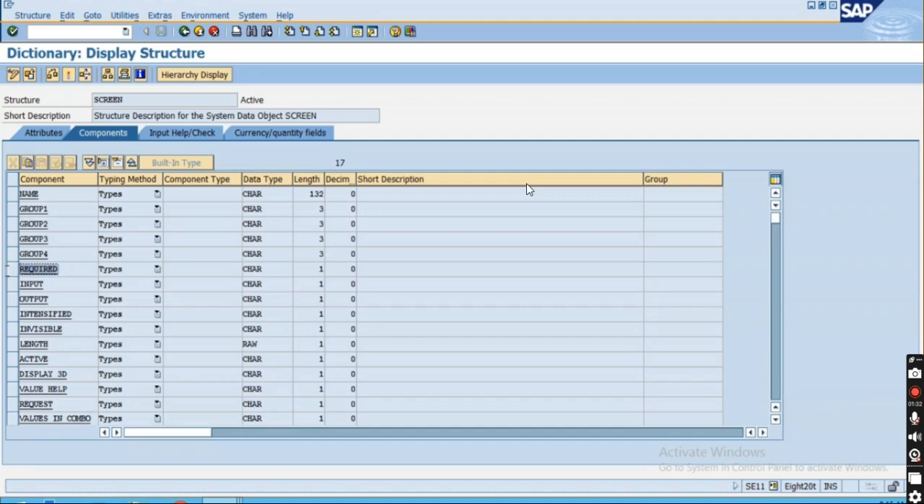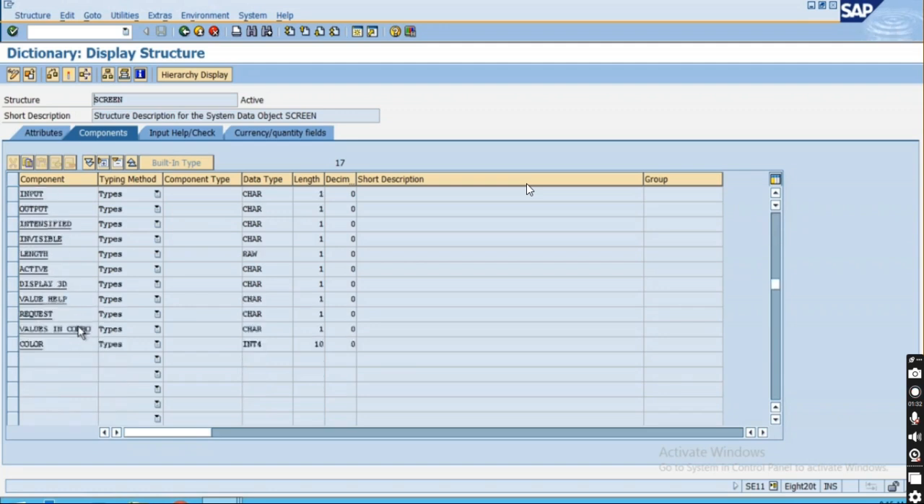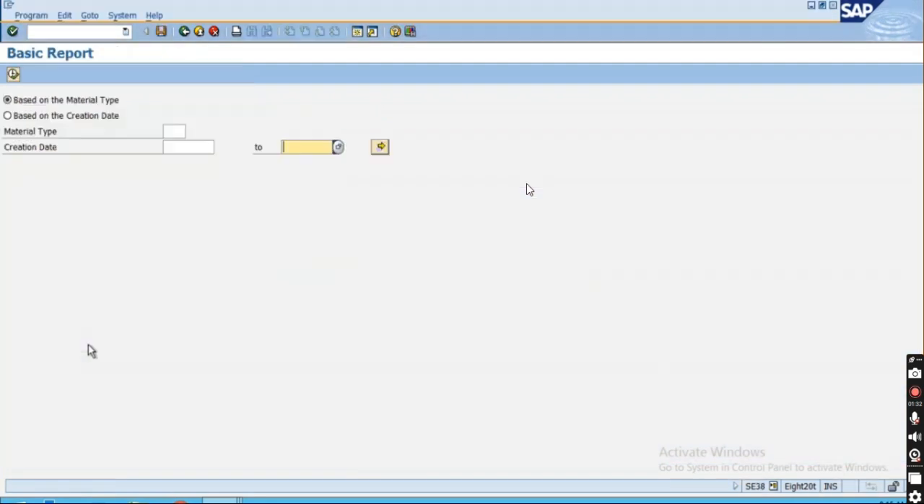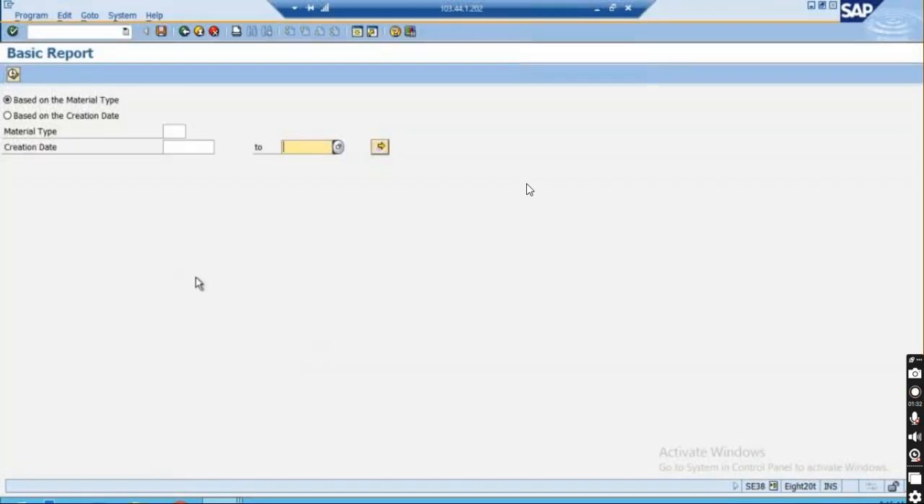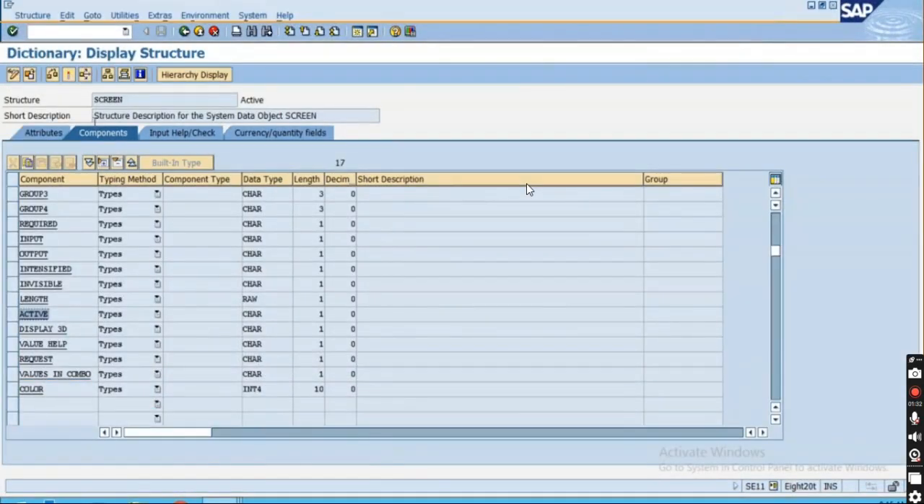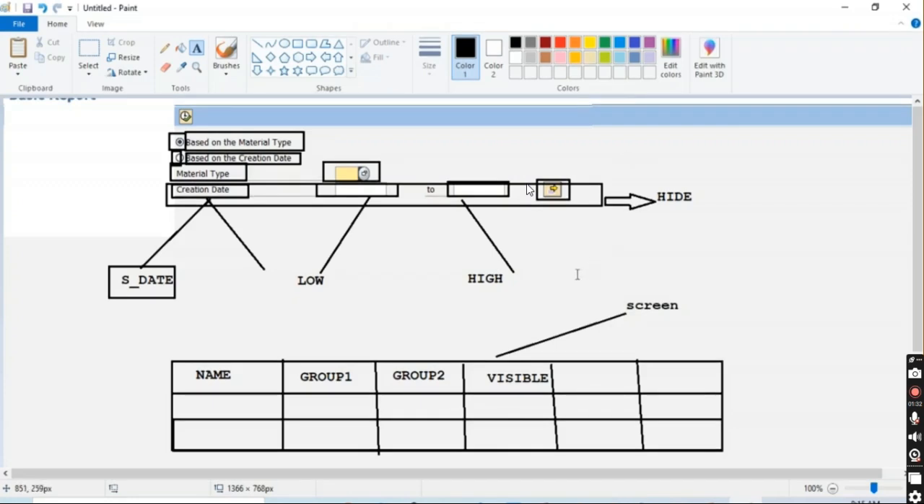1 as true, 0 as false. Okay, input, output, intensified, invisible, right? So different attributes you have. You have the active attribute. If you want to make some screen element active, you can pass 1, or else you can pass 0. So here all this information is stored in an internal table with the structure screen, right? Internally, the system stores all the information about all these details.